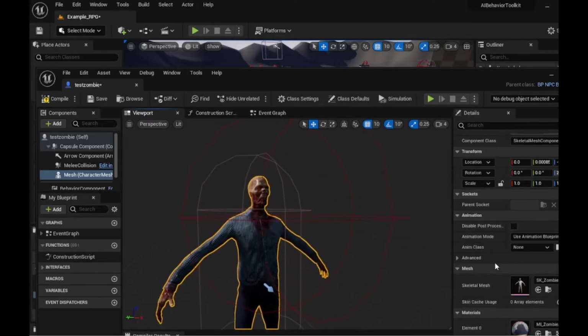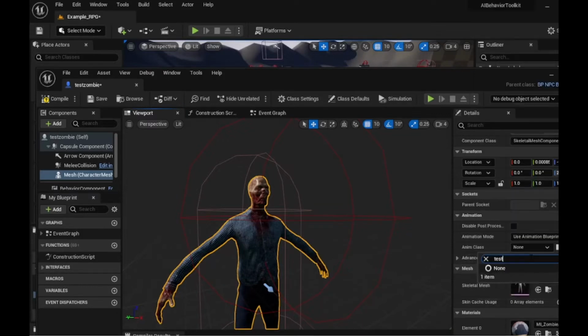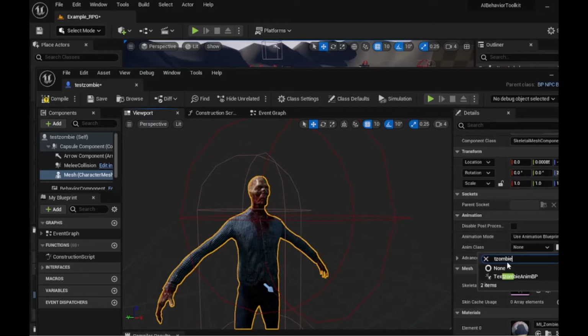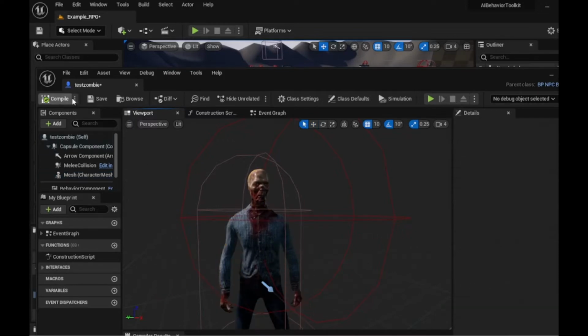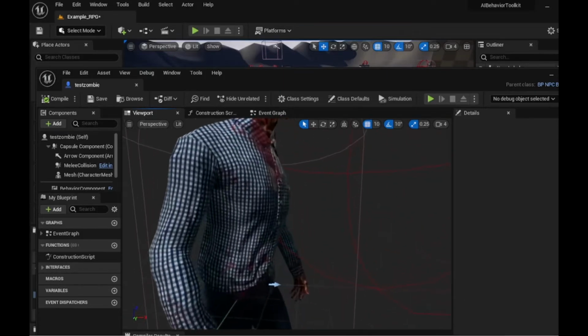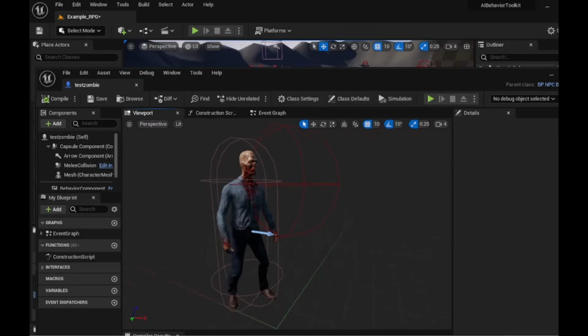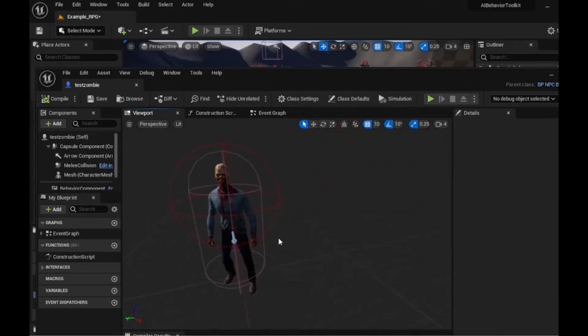There you go. Animation blueprint. Text zombie. Shouldn't be texting. Compile. Save. There you go. You've got your zombie. He's good to go. But wait, he's just standing like a normal dude. That's not how a zombie should look at all.